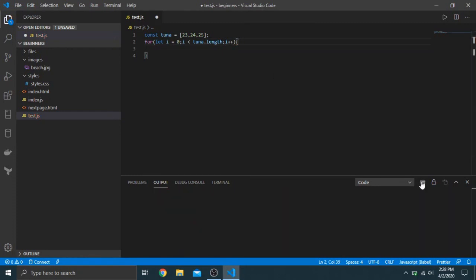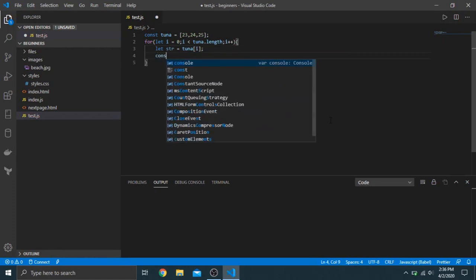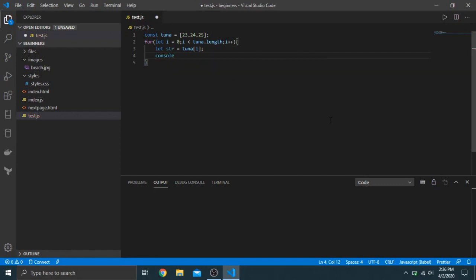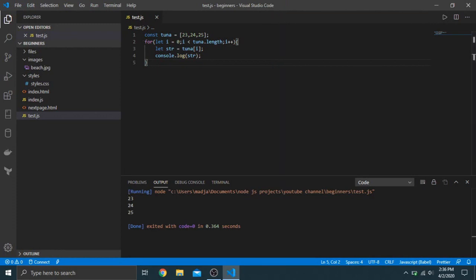And what I want to do is, for each thing inside of tuna, if you want to print each one of these out, we can actually just do let string equal to tuna i, like that. And then we can just console log that string each time, like that. And then if we run that, you can see instead of giving us a list, it console logs each one. And this is let string.